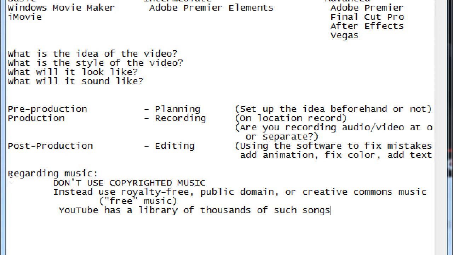It doesn't have the big famous songs that we all want to use, but the reason those big famous songs are in movies and such is because they paid millions of dollars to use that music. We don't have millions, we don't have thousands of dollars to pay for a song. We have YouTube, which gives us for free thousands of songs in the style of rock or pop or jazz or classical music, etc. And I'll show you where to get that when we log into YouTube next week.